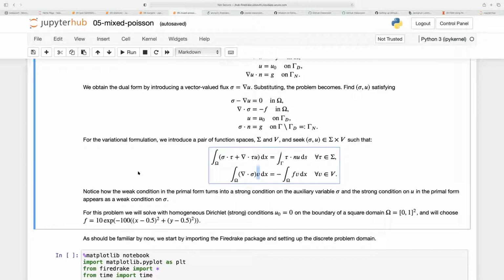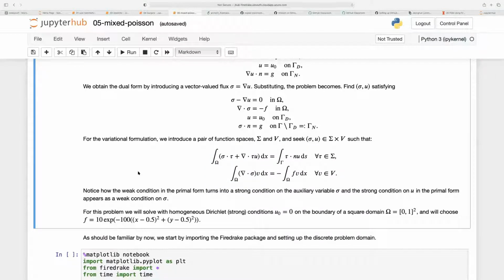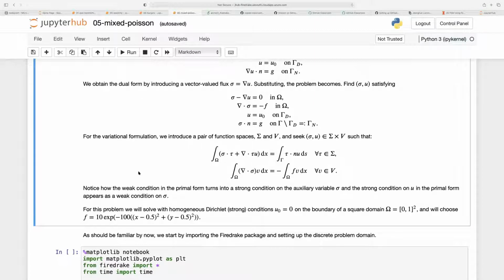And you can also note how this has affected the boundary conditions. The weak condition in the primal form becomes a strong condition on sigma, and the strong condition on u in the primal form becomes a weak condition on sigma. So it's a little bit confusing when you just read it out, but you can try and convince yourself that that's true as an exercise.